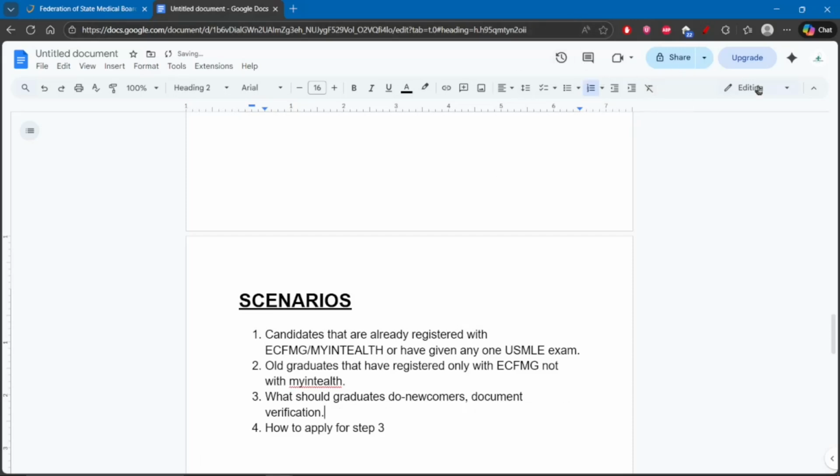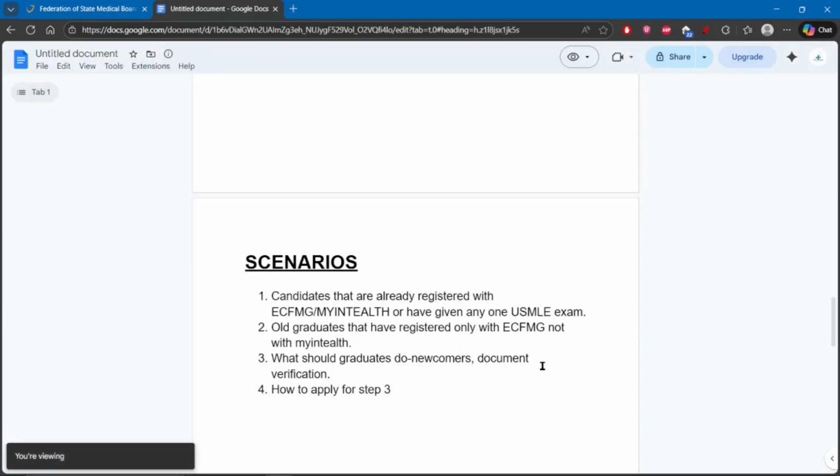So it's very important for us to understand that the graduates have a different scenario altogether when it comes to applying for it. The overlying process remains the same. So they have to navigate FSMB, they have to navigate MyIntealth, but there are a few more steps that they have to look at before directly going to the website and applying for the exam, right? So I'll be discussing some scenarios here.